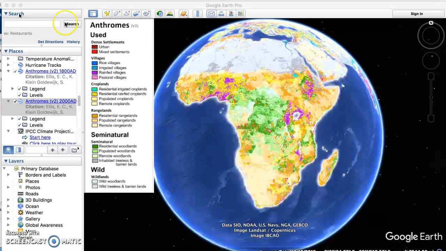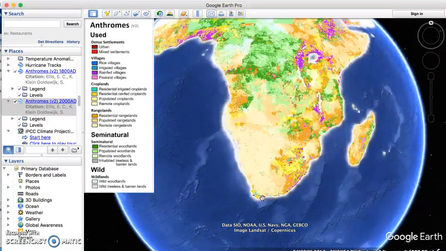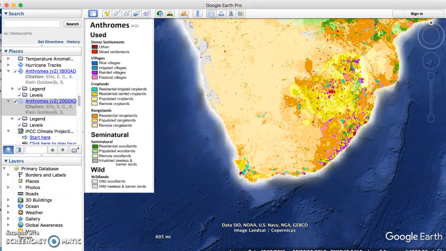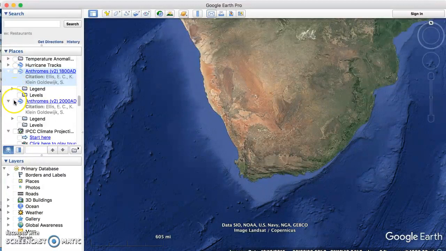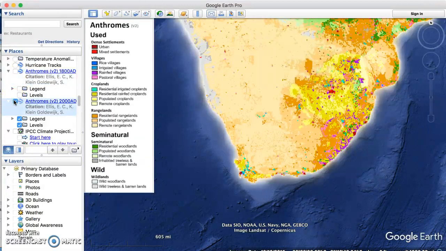Because what I'm going to then ask you is, okay, let's look at South Africa and zoom in on South Africa here, which is one of the countries you'll be looking at. And notice for 1800, it's very green and gray. Green is semi-natural residential woodlands. These are low population areas, and wild is wild woodlands. And wild, treeless and barren lands, a lot of it's very barren. And notice what happens when I turn off 1800 and turn on 2000. Bam, you'll notice the colors have all changed. Instead of greens and grays, we're mostly oranges and yellows and some reds, which are villages.